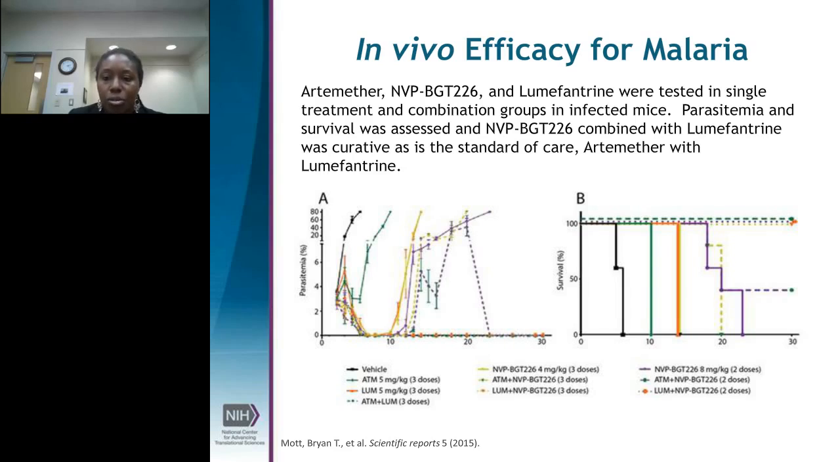But if you removed one of the compounds from the standard of care and combined that with the PI3 kinase inhibitor, that is exactly where you got animals that were long surviving long after they had been infected with malaria. So that is something that's also being investigated in clinical trials now.